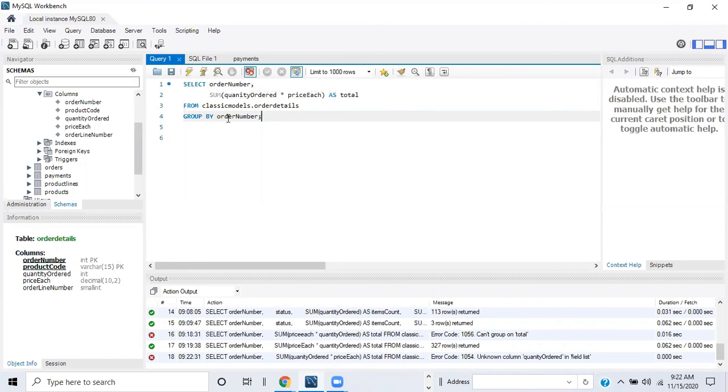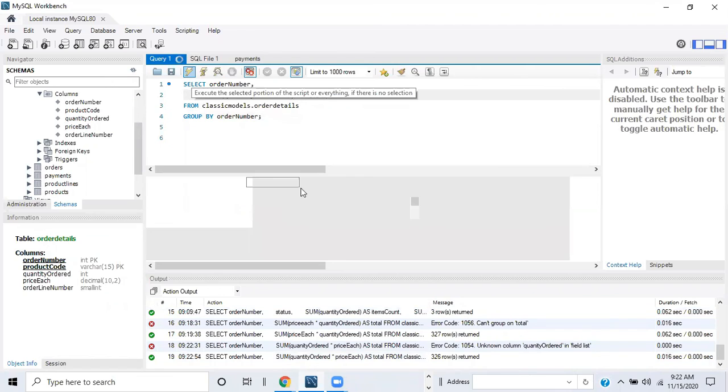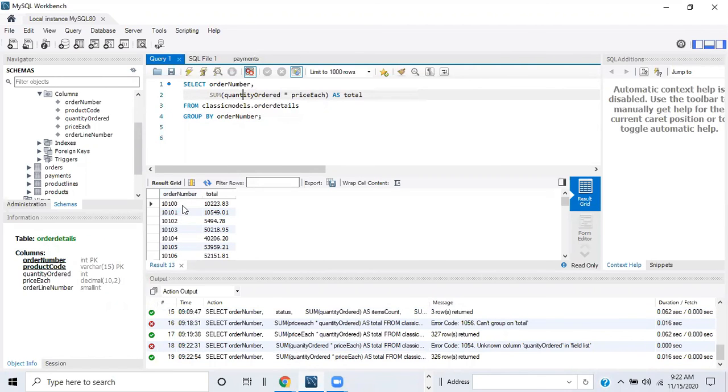So if I run it, if you look down at the bottom of my screen, you can see the error: unknown column. I spelled quantity wrong again. Quantity, I have to include a T in there. And so I'll run it again. And here it returns the result grid of each individual order with the total amount, which is quantity ordered times price each for that order.